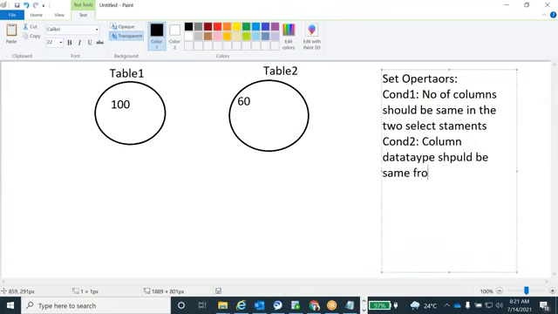Should be same from two tables. These two are the conditions while executing the set operators. First, it will check these two conditions. It won't check any data.